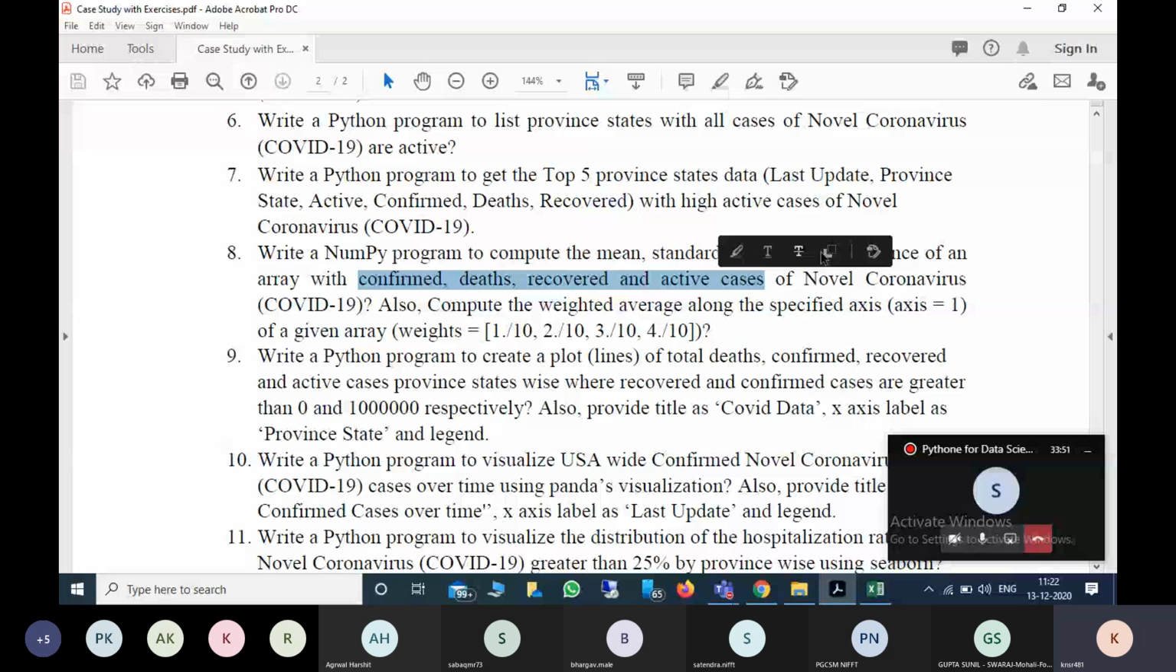Once that is done, now what you have to do is calculate, for each one, the weighted average. Weighted average means, for example, confirmed into 1 by 10 plus deaths into 2 by 10 plus recovered into 3 by 10 plus active into 4 by 10. That is the weightage. So you use the weightage and calculate a new number. These are the weightage for each one.